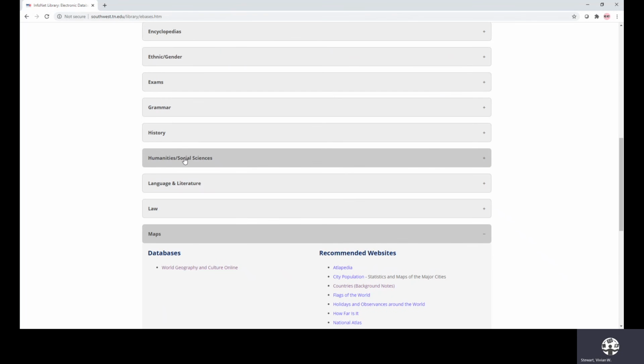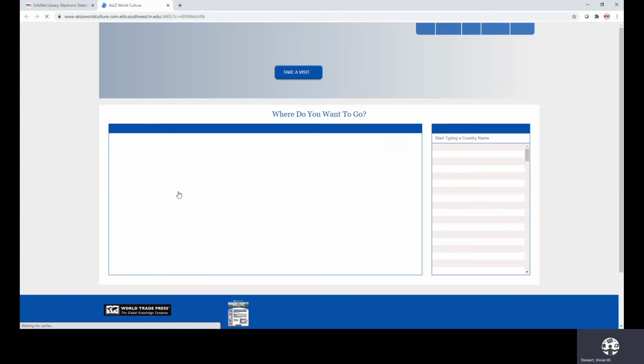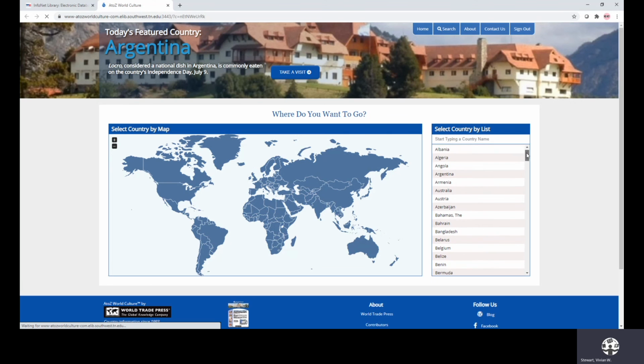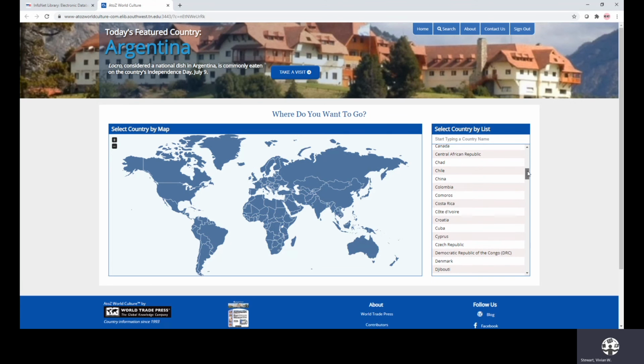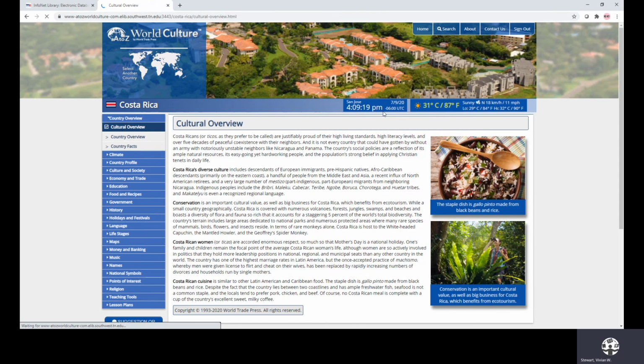Under humanities, social sciences, I am going to A to Z World Culture, which is a great place to go if you're traveling. You can easily select a country from the maps, or you can use your alphabetical listing of countries. And at this point, I want to select Costa Rica. Waiting for my information to load. And I want you to notice at the top, we're actually getting current data concerning the weather there.